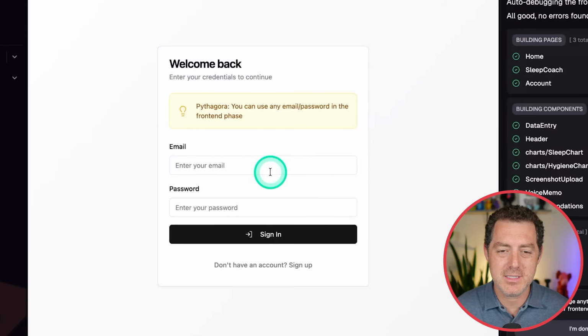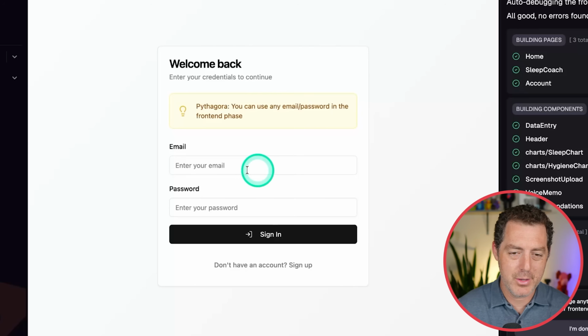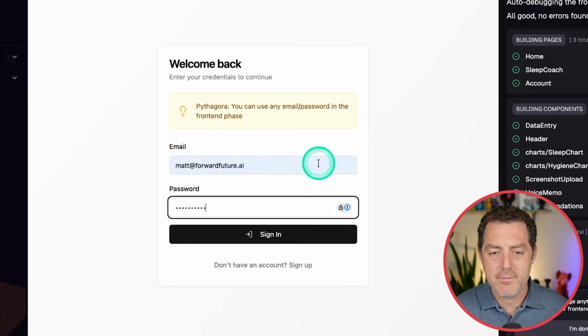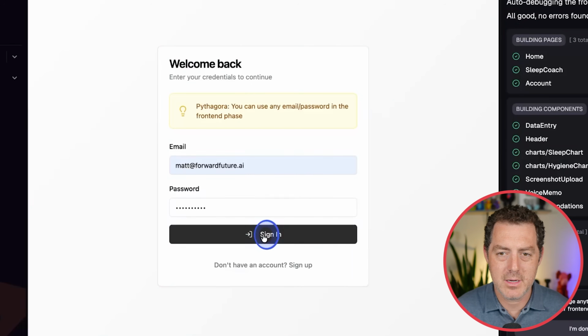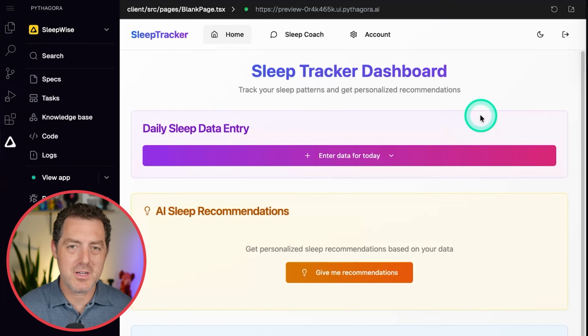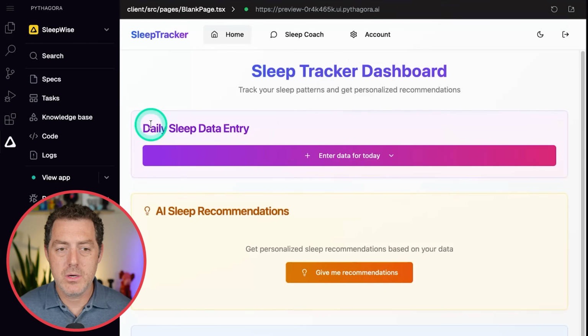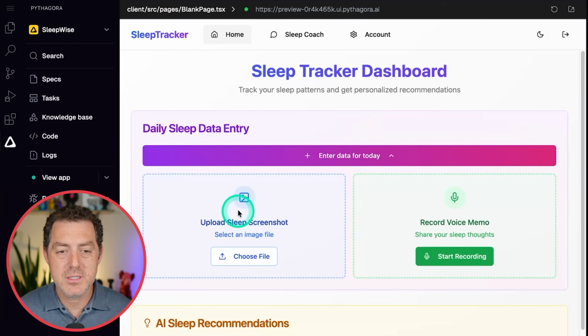And initially, because it's in the testing phase, I can put in any email address I want. So matt@forwardfuture.ai, and let's log in. And look at that. With just under 5 minutes, we have a full front end already built out. All right, so we have our daily sleep data entry. If I click here, there are two ways to do it. I can upload a sleep screenshot, or I can simply record a voice memo.